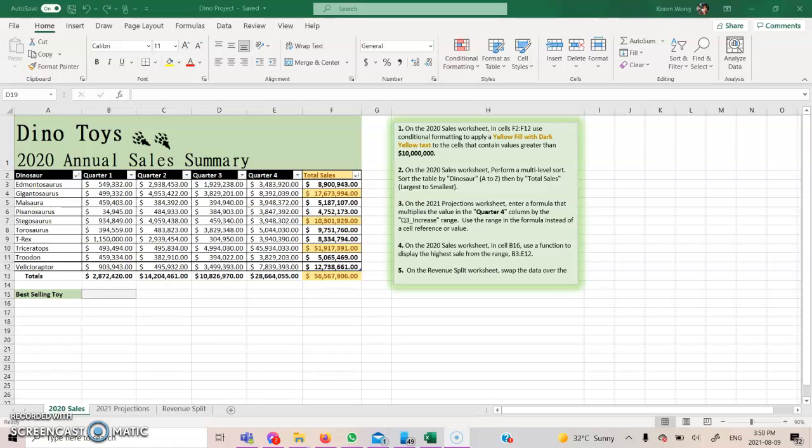Today I'm going to show you how to do task number 3. So on task number 3 it states, on the 2021 projection worksheet, enter a formula that multiplies the value in the quarter 4 column by the Q3_Increase range. Use the range in the formula instead of a cell reference or value.